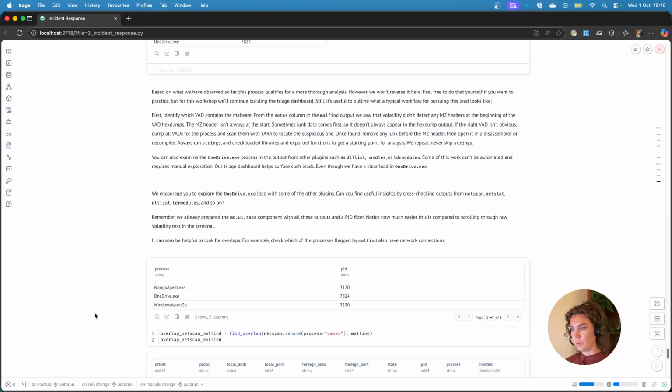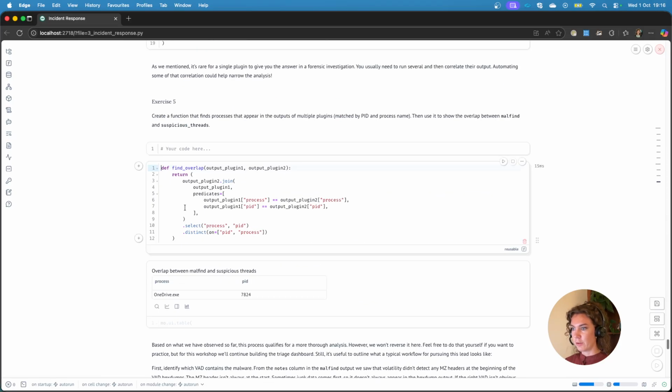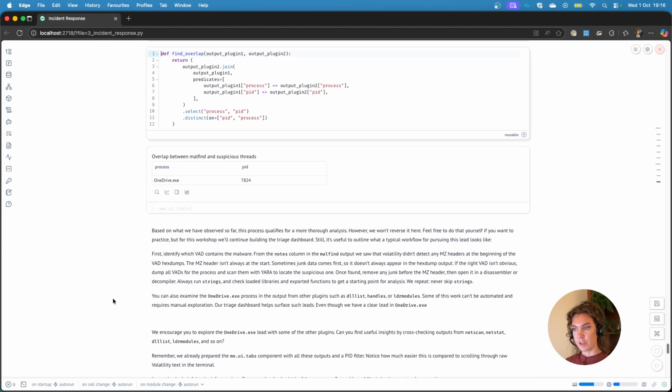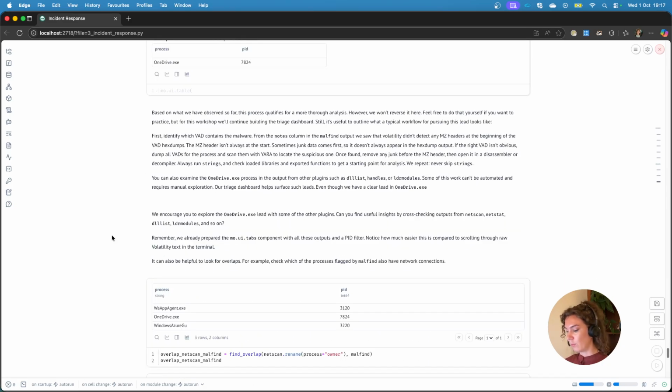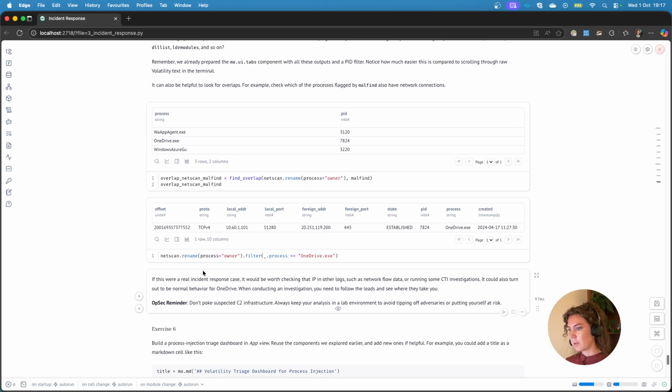You could also use that same function that we created for finding overlaps to find overlaps with other things. So if you want to see what kind of network connections are made from all the processes flagged by Malfind, for example, you can do find overlap between those two tables like we did right here. For example, if we want to drill down on what kind of network traffic was initiated by the OneDrive process, we can do something like this.